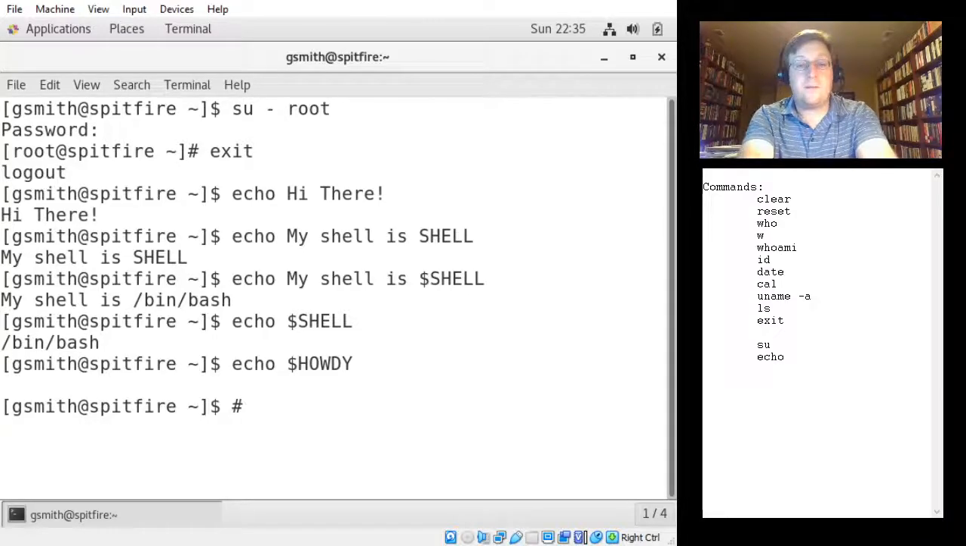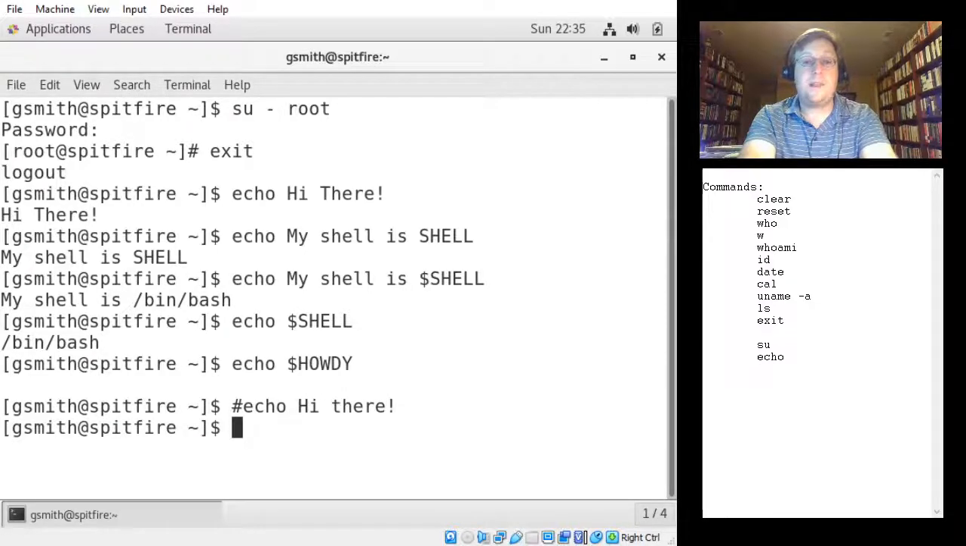The hashtag, for you kids that are on the Twitters, is essentially a comment line for Linux. So if I type something like this and then echo hi there, this isn't actually going to do anything at all, because I've just told it that that line is a comment.